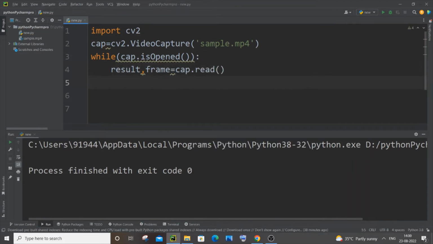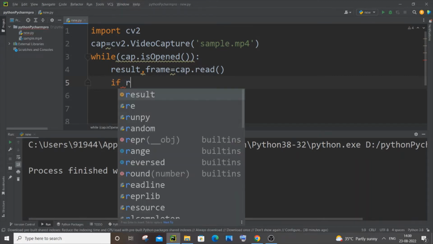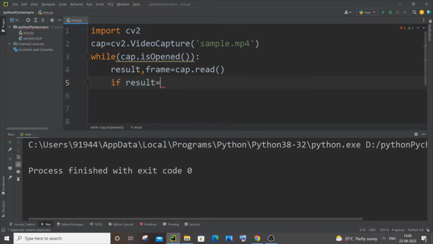This result boolean variable tells us if that particular frame is available or not. So we will have an if condition: if result equals true. This result will be false if the video ends. So this basically tells us that that particular frame or image is present in the video. It's really important to have this condition. In case you miss this, I think you will get some error.